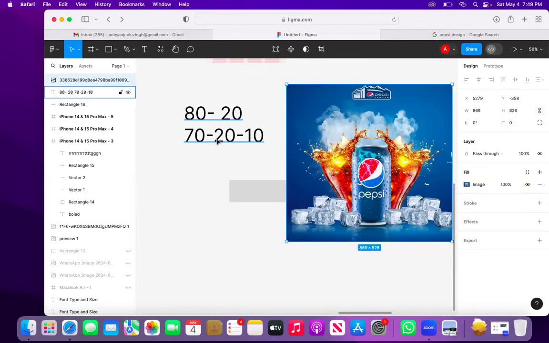Do you understand? The other dominant one here is white. So imagine they have a minimum of 2 colors, it will go for 80-20. Then the other colors will be like 20%. But if they have multiple colors that they want to bring together, that is where we have 70-20-10.